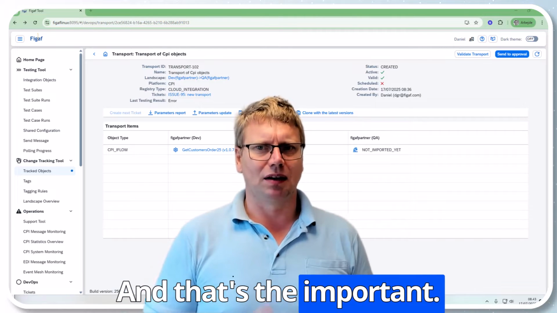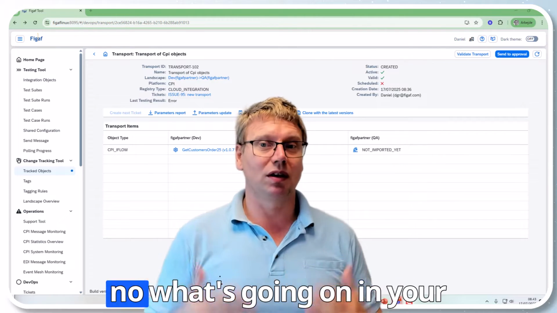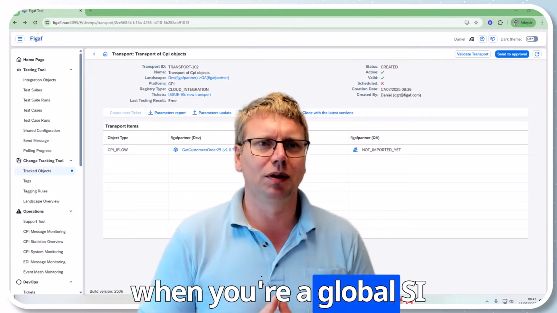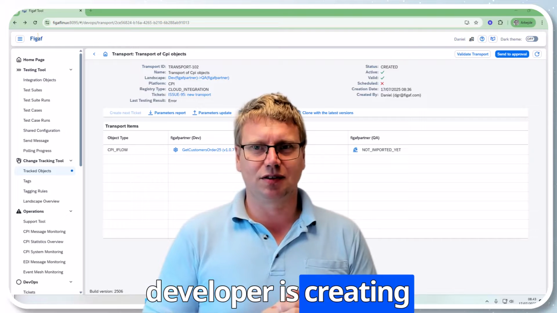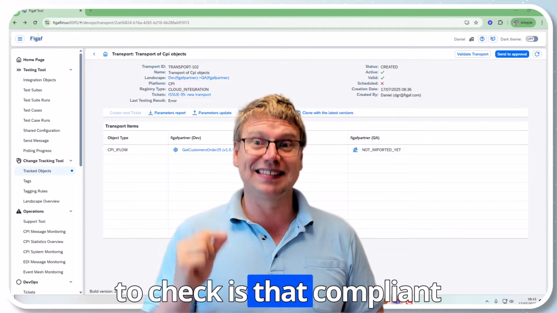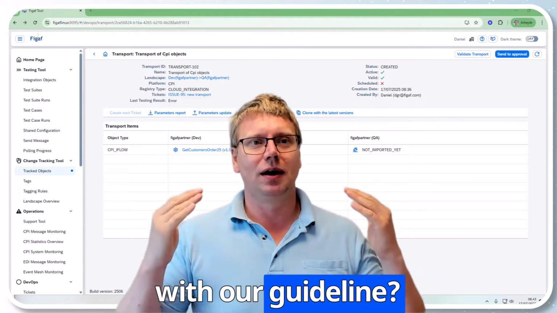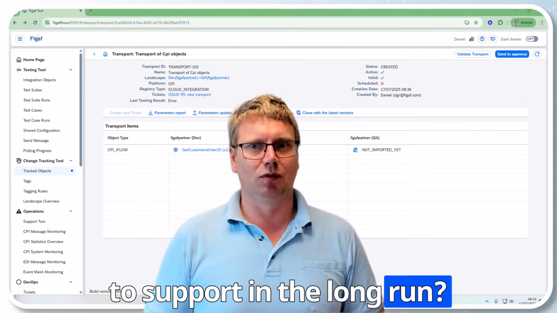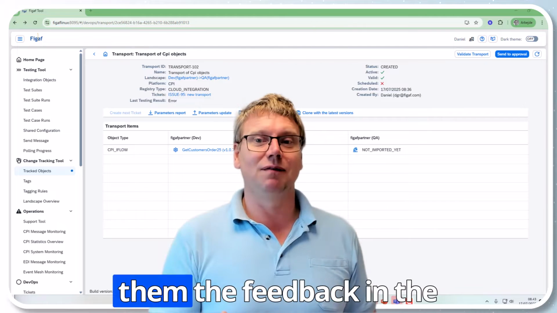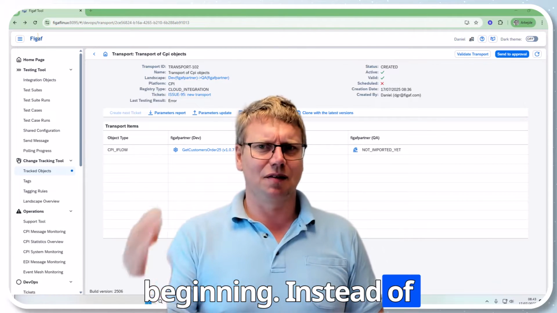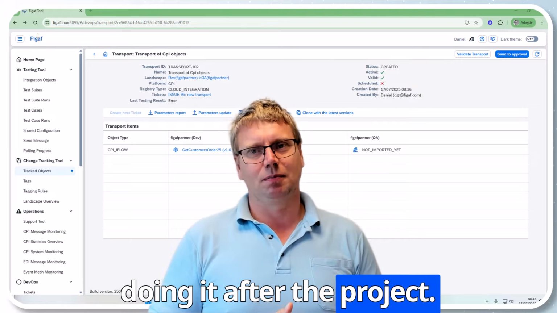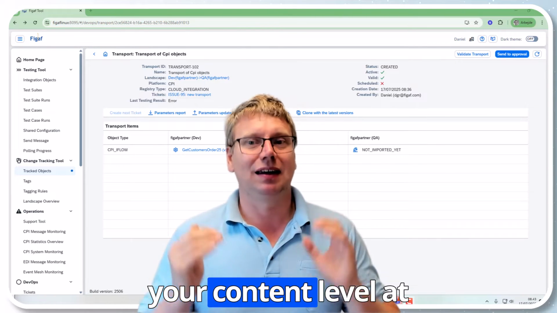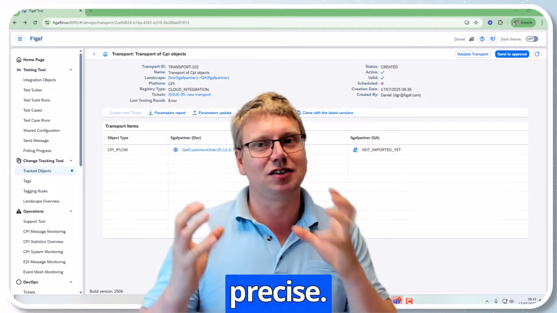And that's the important part. You as an integration architect want to know what's going on in your system. You want to know when your global SI developer is creating something, and you want to check, is that compliant with our guidelines? Is that something I want to support in the long run? If not, it's better to give them the feedback in the beginning instead of doing it after the project is completed. And that's the part about being able to approve at content level, at precise what's going on.